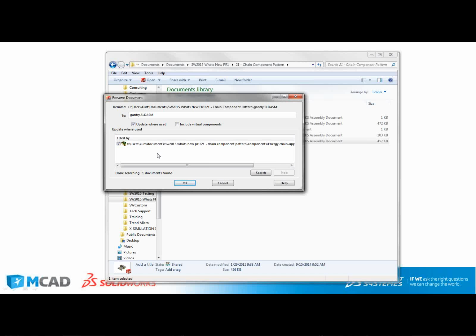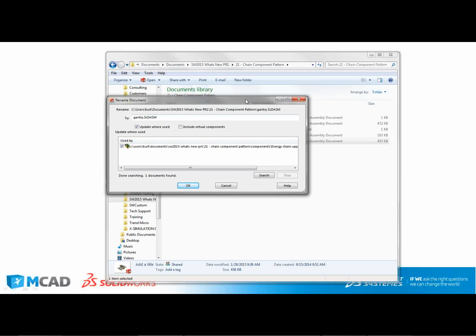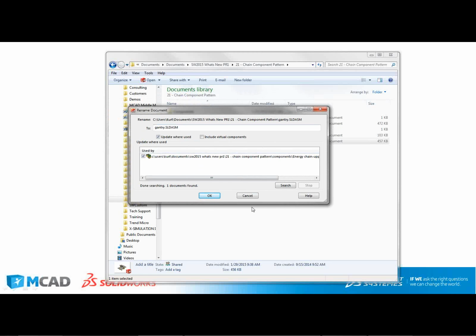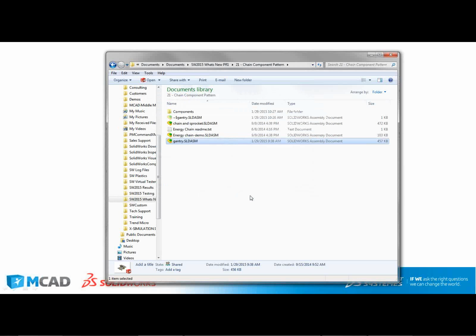I think so. Is this something new to 2015, or has that been around for a while? I don't think it's new to 2015, but I don't know how long it's been around, to be honest. Okay. Well, I appreciate it. So I would recommend making sure you test this on a simple assembly and make sure it behaves as you're expecting before you do it on a big assembly. I'll do that. Okay. Great. Thank you for your question.